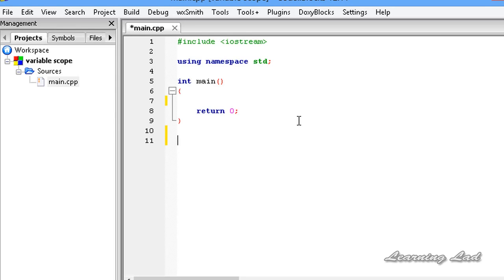Just for demonstration purposes, I'm going to create a function, let's call it void display, and inside this function I'm going to create two variables, int a and b. These variables a and b are local to the block where they are defined, or available only within this display function. We can't use a and b in the main function or outside of this display function.